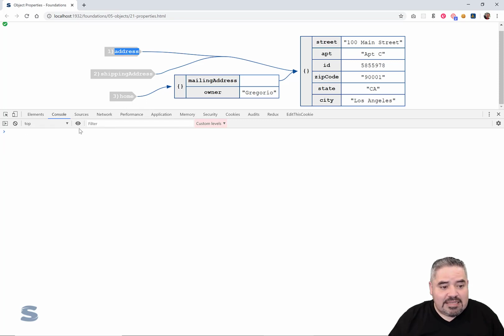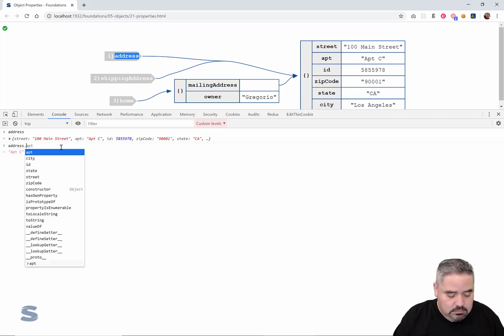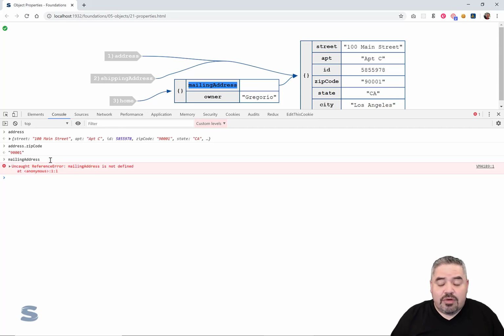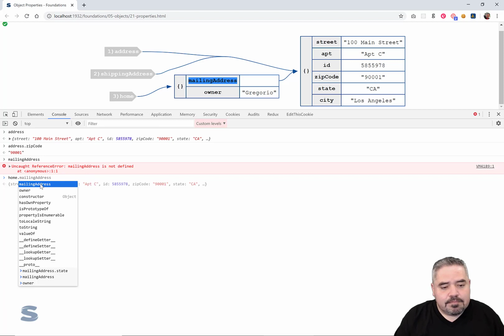Now, if I simply wanted to access address, I can do that. Address has direct access to the zip code. Hit up arrow, here's the address, zip code. But if I want to use the mailing address property, right, it doesn't work because mailing address is not a variable. It's not available. It's not accessible to me. What is accessible to me, as shown here in this graph, is address, shipping address, and home. So if I want to find my way to mailing address, what the graph is telling me is I have to go through home. So here comes home dot.